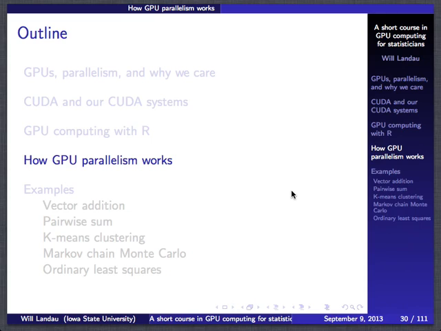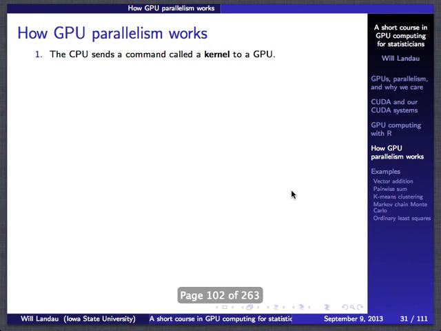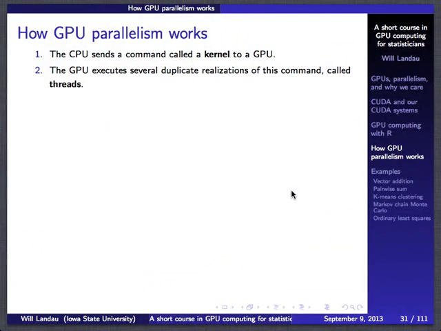All right. So a bit on how GPU parallelism works. We only have an hour, but I'll try to get through as much as I can. In GPU parallelism, the CPU sends the GPU a command called a kernel. I'm going to refer to this command as a kernel. This is not the kernel of an operating system. This is a kernel, an instruction set. Now, what the GPU does is it executes this kernel multiple times in several duplicate executions of the kernel. And these duplicate executions of the kernel that occur simultaneously are called threads, like I said before.